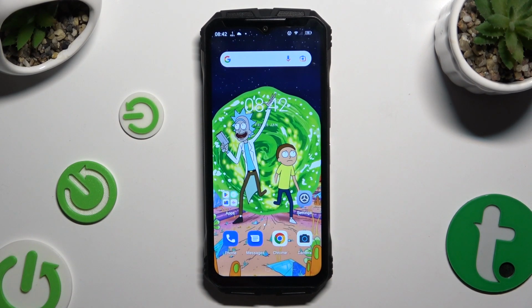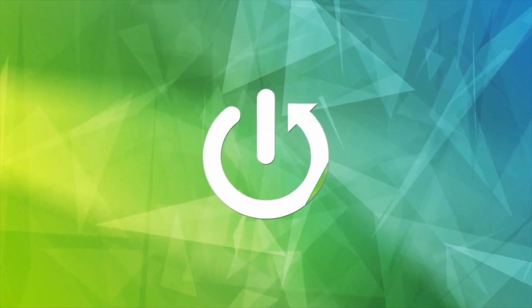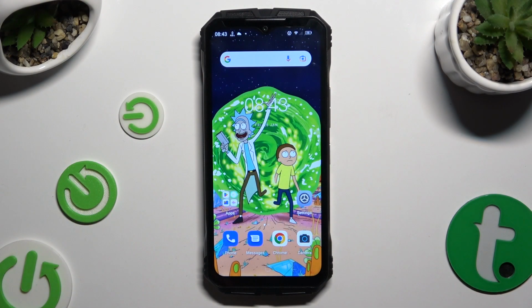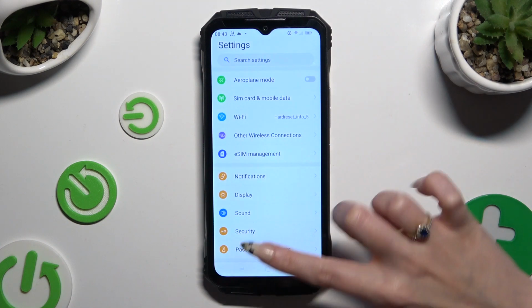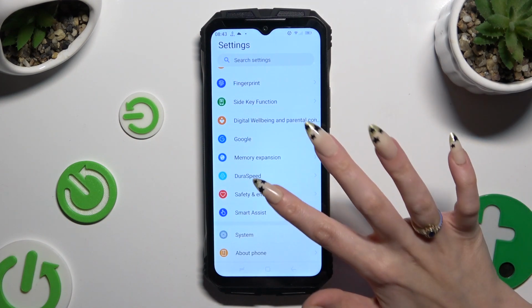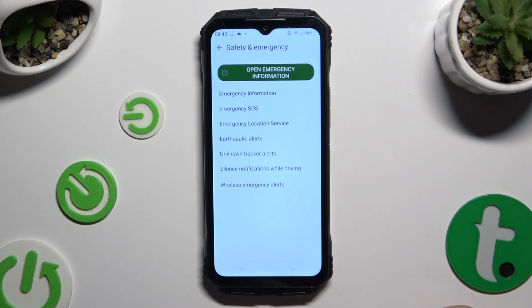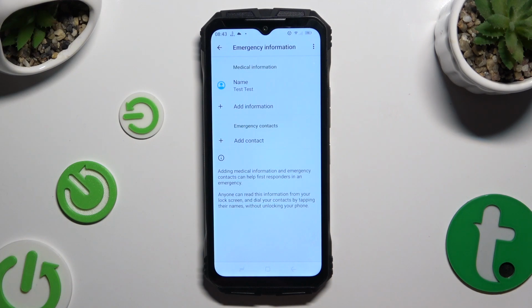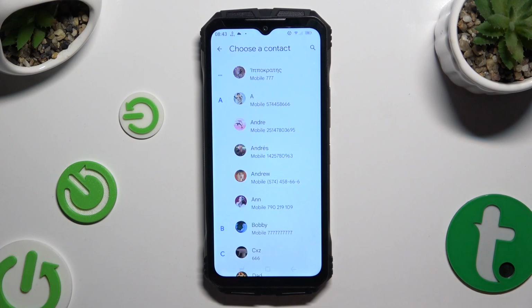In front of me is DOOGEE V30, and today I would like to show you how you can add emergency contacts. Begin by selecting Settings and scrolling down to access Safety and Emergency. Then click on Emergency Information and tap on Add Contact under Emergency Contacts.